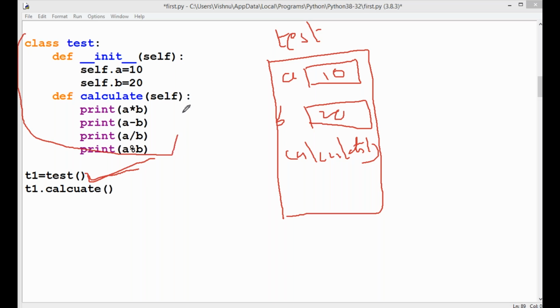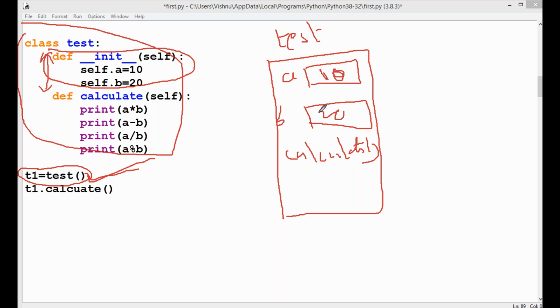Now the first one. After creating a class, the object is created. Whenever the object is created, immediately this body is executed. At the time of object creation, this function is automatically executed. It is a built-in function. So it immediately initializes the values 10 and 20. And the next one, this function is executed only whenever you call it. This is not automatically executed. So you call the function for a plus b, a minus b, a into b, and so on. Clear, guys?